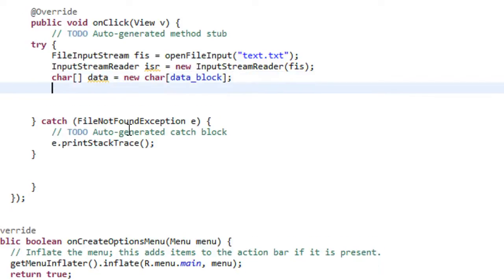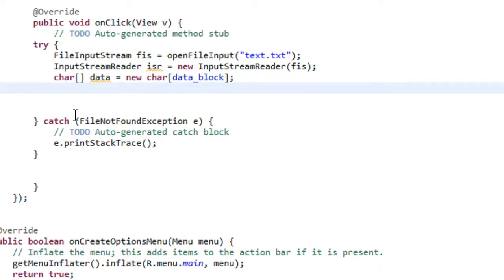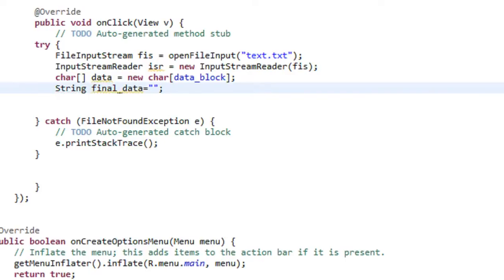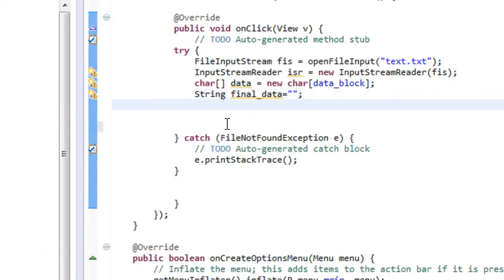So now we need a string for saving the final data. So I declare a string here, and I initialize it with an empty string. Now this is the time to read the data. So in order to get each block size, I declare another integer here called size.